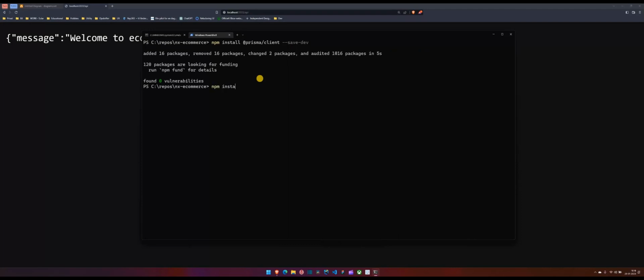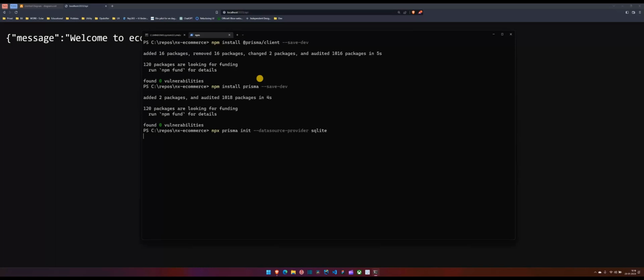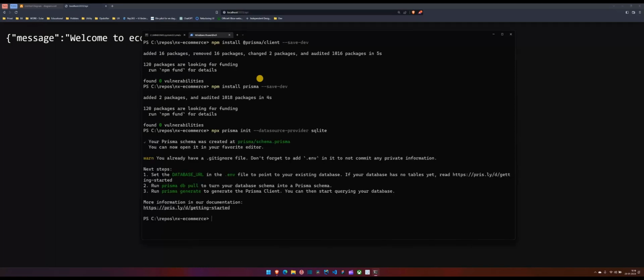Then we're gonna install Prisma. After it's done installing, we're gonna initialize it, and we're gonna tell it that we want to use SQLite. You do that with the data source provider command: npx prisma init --datasource-provider sqlite. Nice.